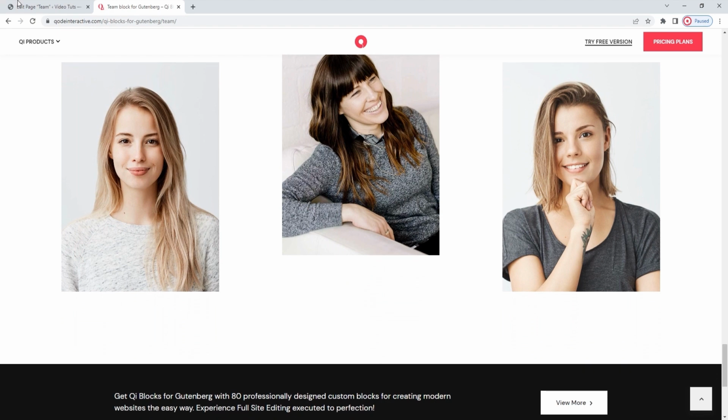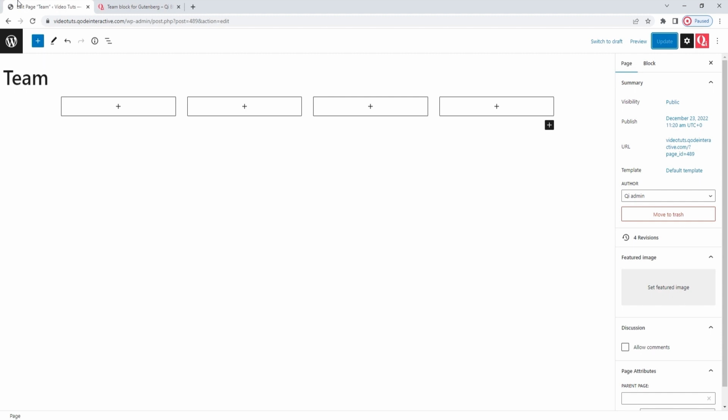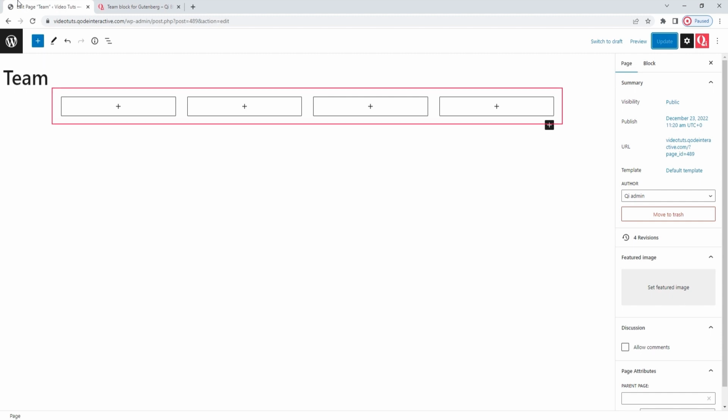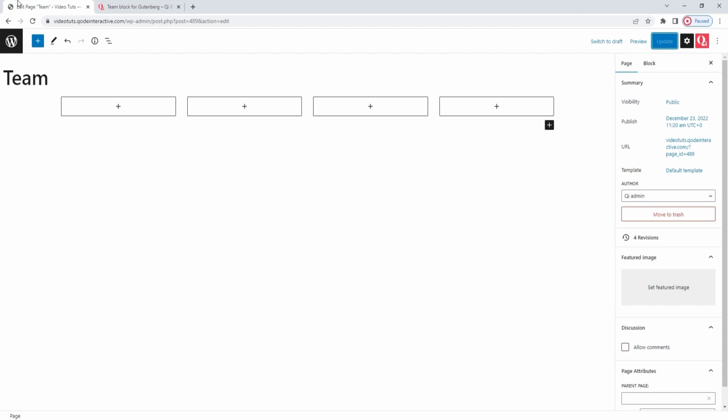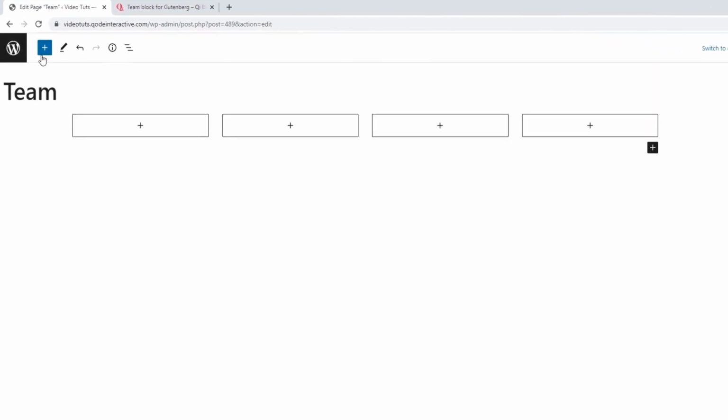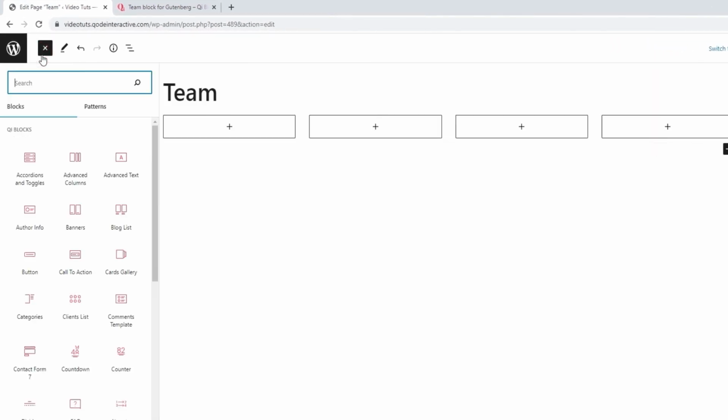To start, we'll need a page to work in. I prepared this one, and I created 4 columns within it where I plan to put 4 theme blocks in total. Now, how do you add a block to the page? Well, there are several ways. For one, you can click here on this blue button. This will open the block selection where you can look for the block you want.